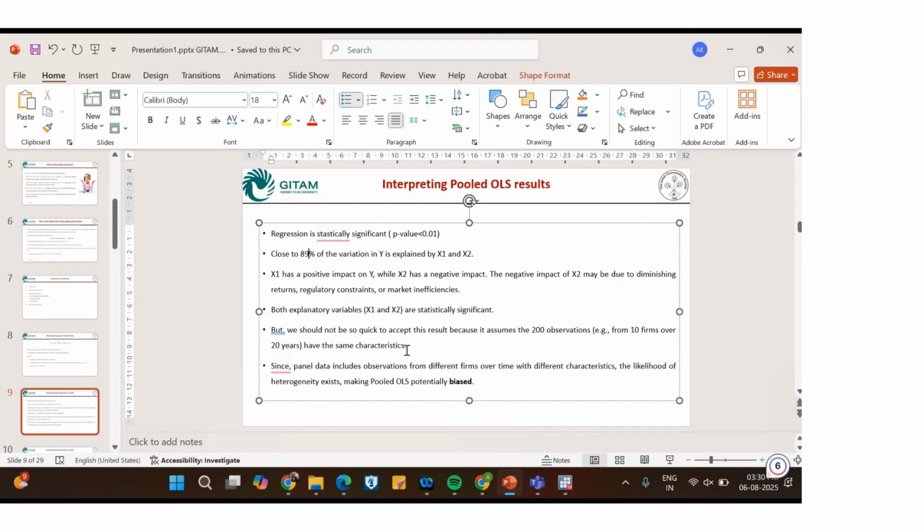So if I just rely on this and give my results as such, I may encounter a problem of heterogeneity because I'm working with panel data.